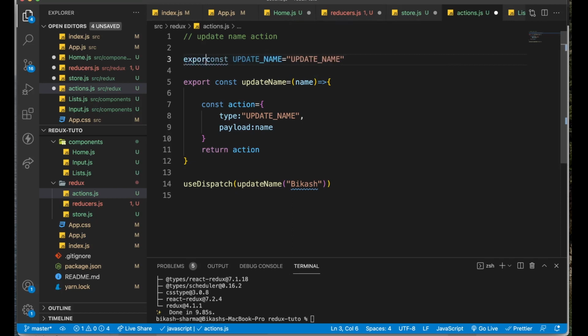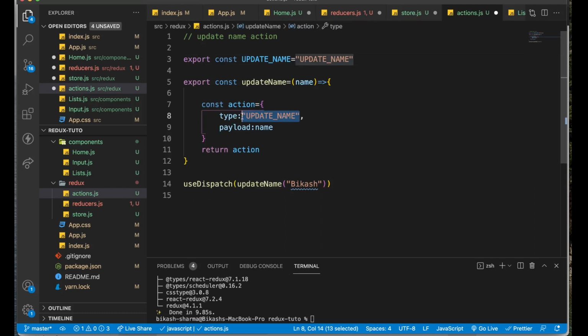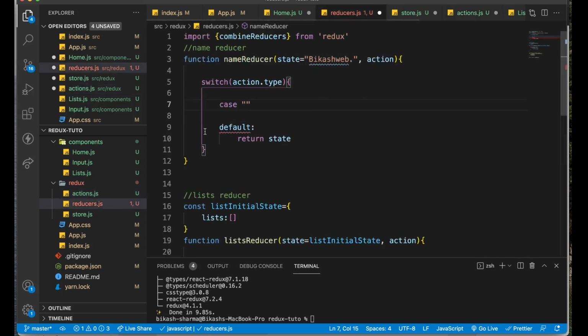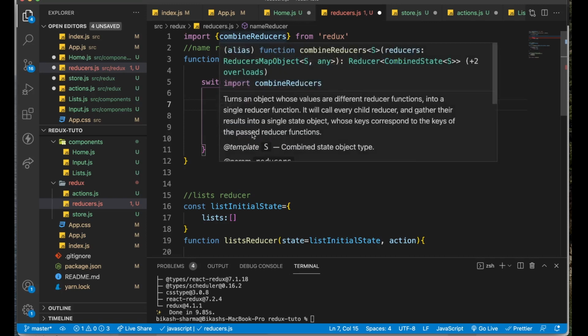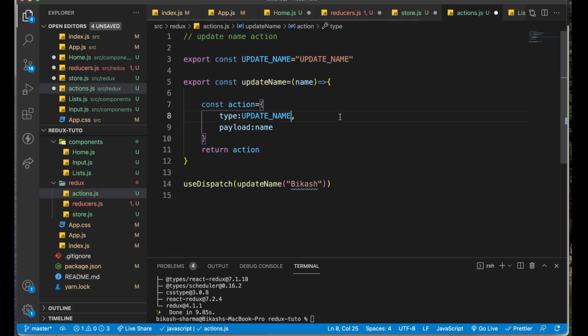We can export this, and instead of writing hard-coded data here, we can use, let's say, this, and then in the case we can also import that, and there we can also use this. But for this video, I will not use this constant creation. You can even use a separate file to create all the constants that are related to your Redux, but for now I'm not going to do it.